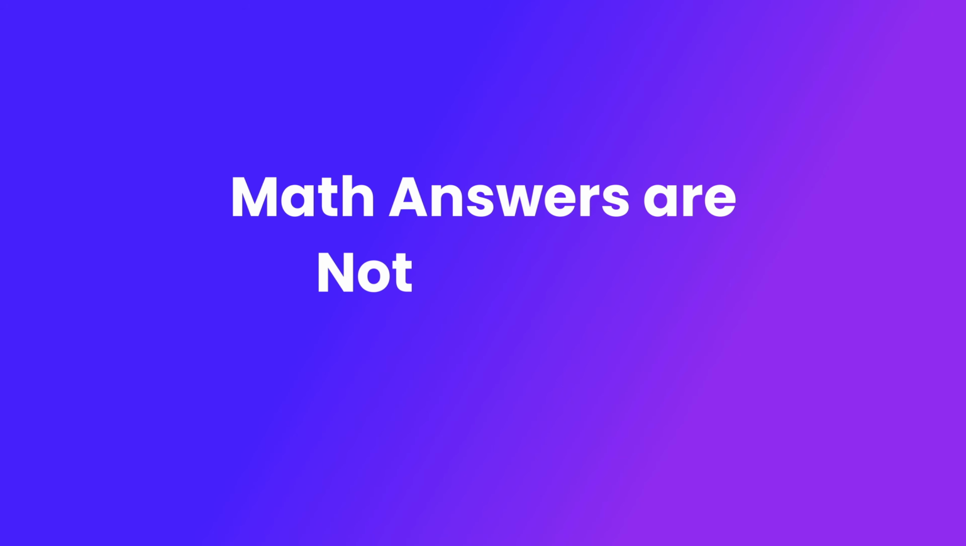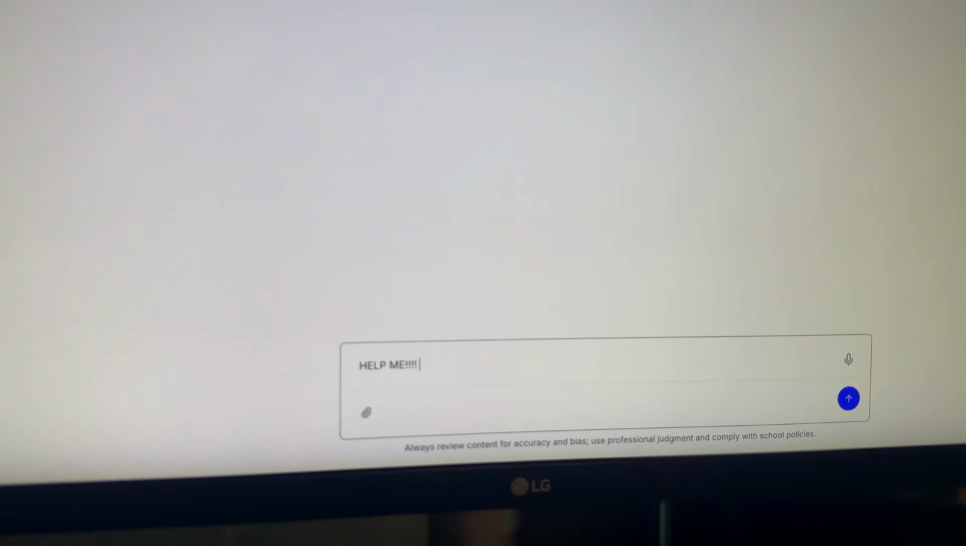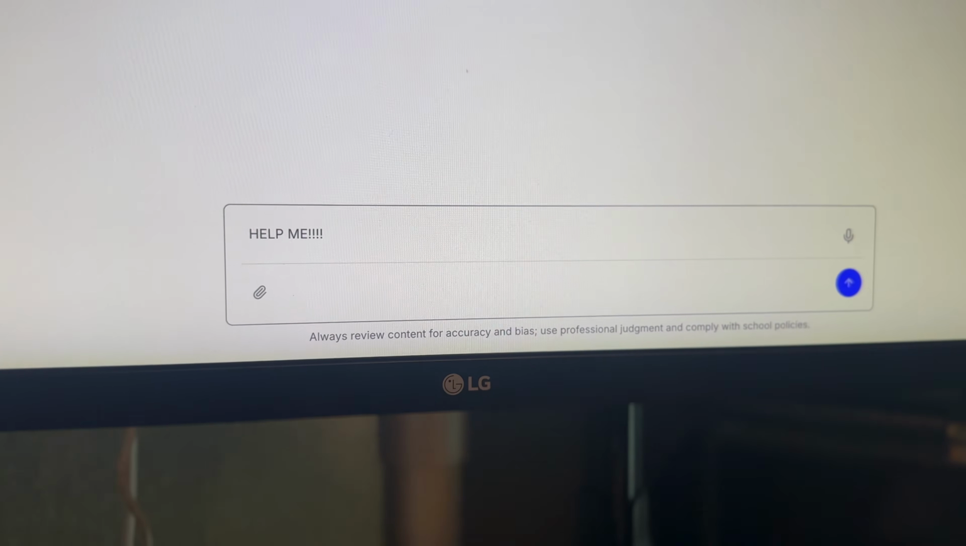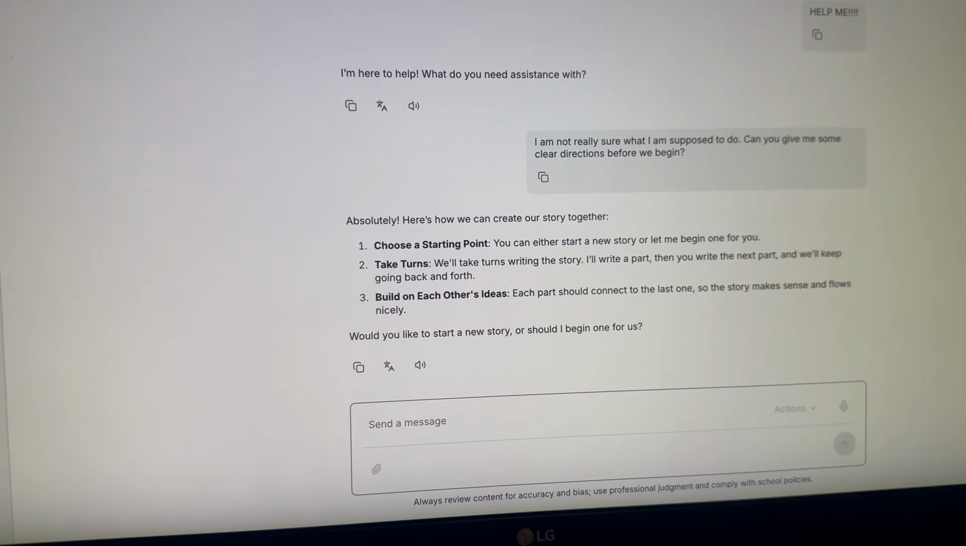Number 2, math answers aren't always right. AI can walk you through the steps and give you hints, but it doesn't always nail the final answer. So always double check your math just like you would when showing your work on a test. Number 3, talking to AI takes practice. The way you ask your question matters. If you just type help me, you probably won't get a very helpful answer. Be clear and specific, and if the first response doesn't help, try asking again in a different way.